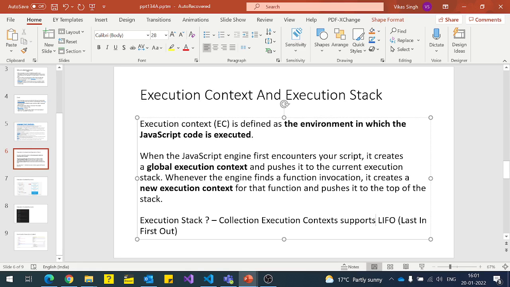We are going to see with an example how these execution contexts are created and how each execution context is going to be stored in the execution stack. So let's try to understand what we mean by execution stack. As we know, a stack is a collection which supports LIFO. So the same here, the execution stack is a collection of execution contexts which supports last in, first out. For now, just keep it in mind.